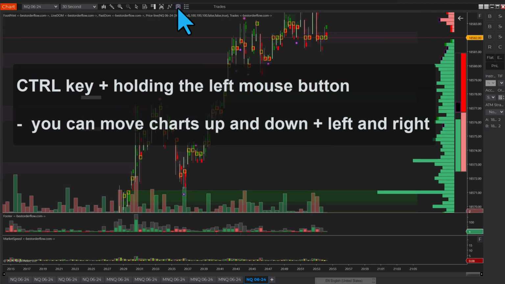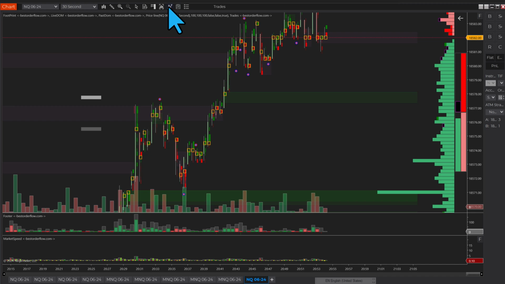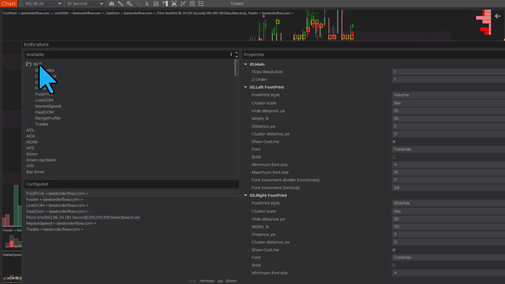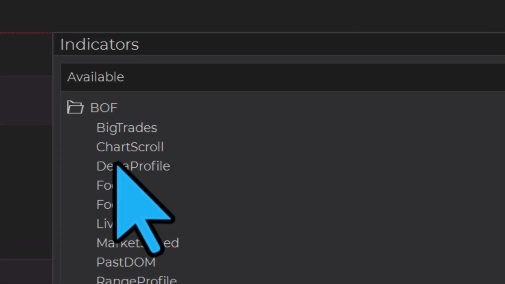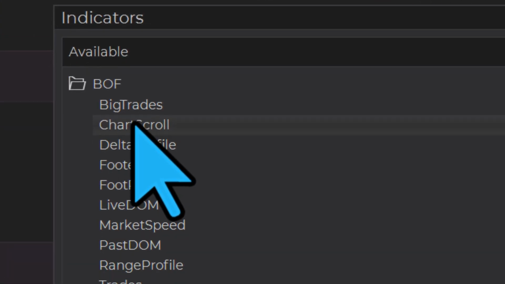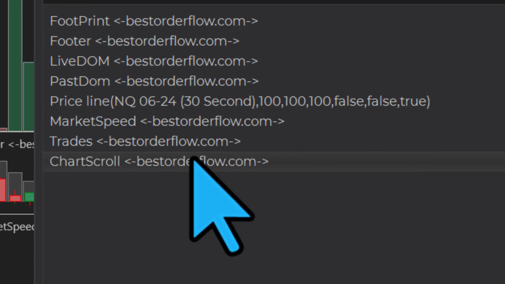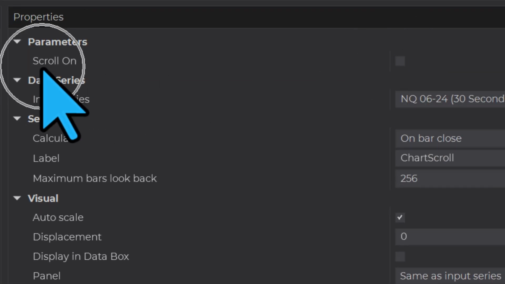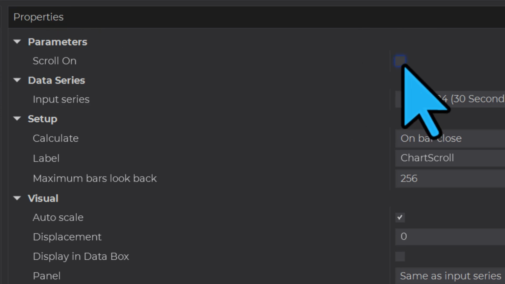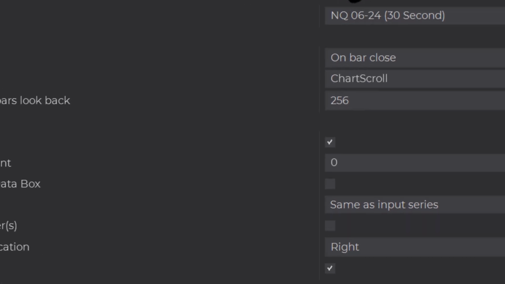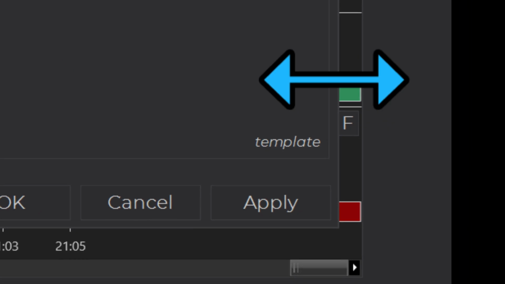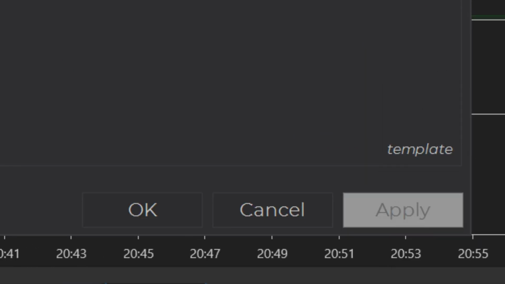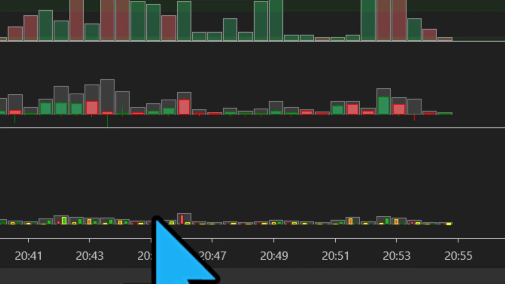Now, we have a new utility, and let's add this indicator. It's actually a utility. We're going to go to the both folder and add the chart scroll. Okay, I'm adding a chart scroll now, and to activate it, I must click actively on the scroll on. Okay, don't forget to click on the scroll on. And as usual, I'm going to click on apply to apply the scroll on function and click OK.